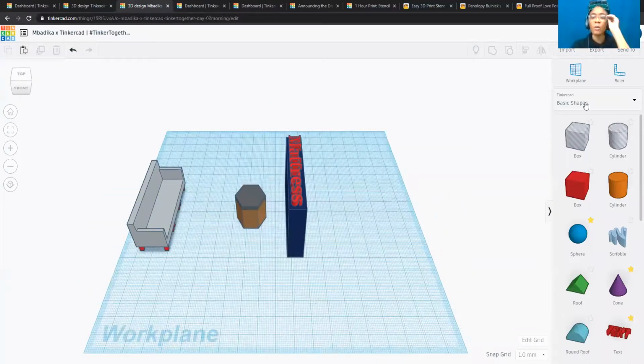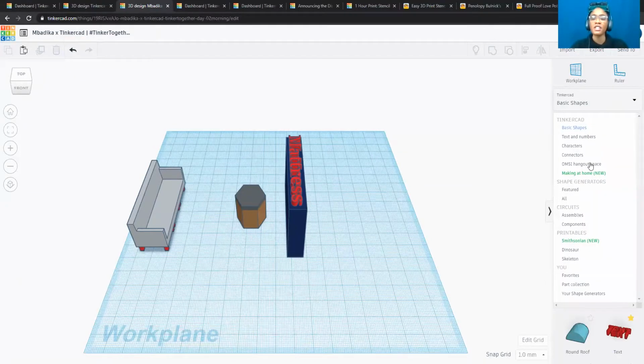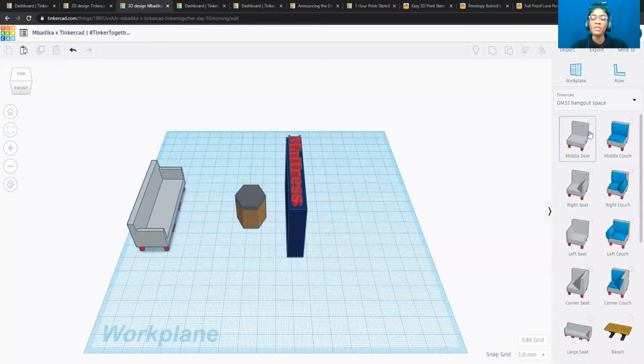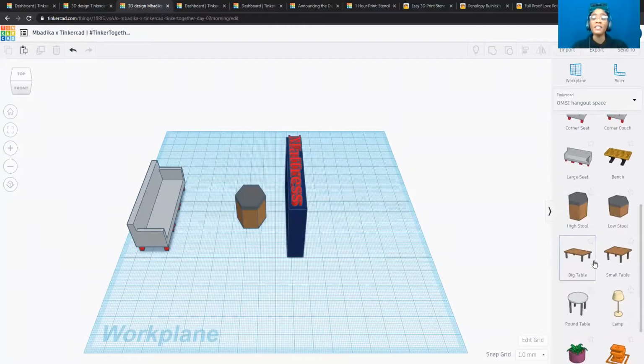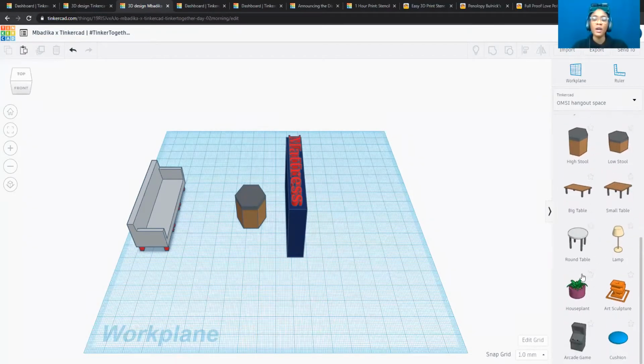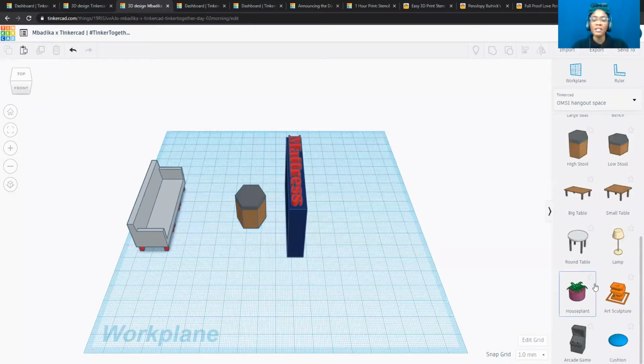So here, yesterday we went to the actual OMSI Hangout Space collection. And that's where we're able to find on the right-hand side all these pieces of furniture that we can utilize in order to bring our space to life. This is where we found the large sofa. This is where we found the stool. This is where we can add like a house plant if I want to jazz it up a little bit, or a round table or a lamp.